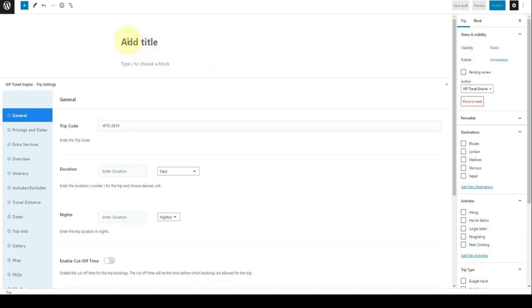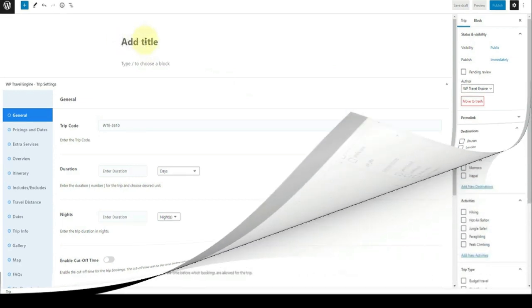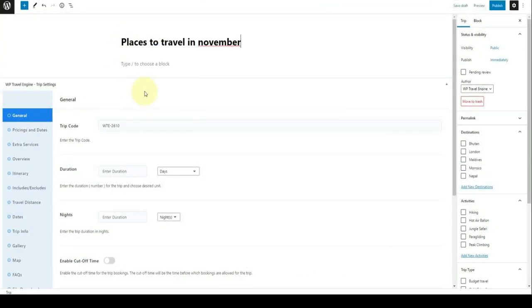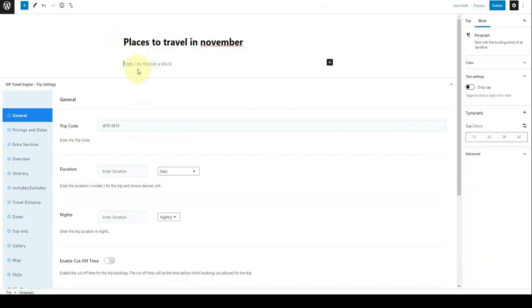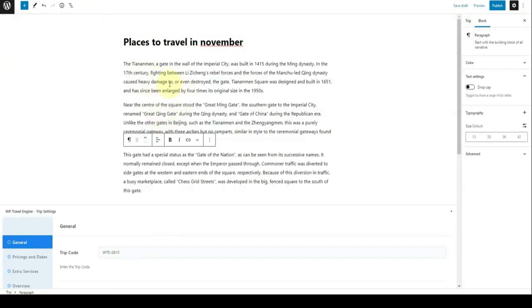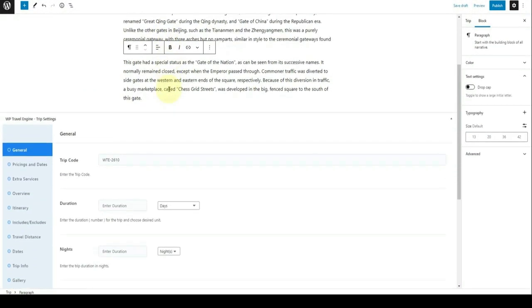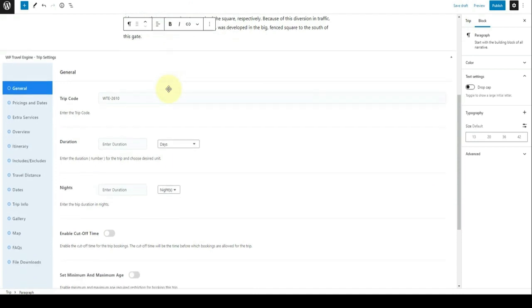First, enter the trip name in the title section, which I will paste here. Then, enter the trip description in the description section. Let's go back and paste it inside the description section. Now, if you scroll down, you will find various configurable trip tabs.